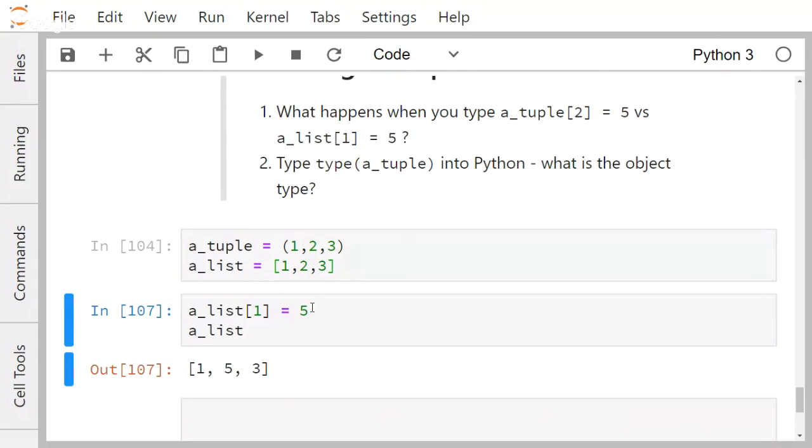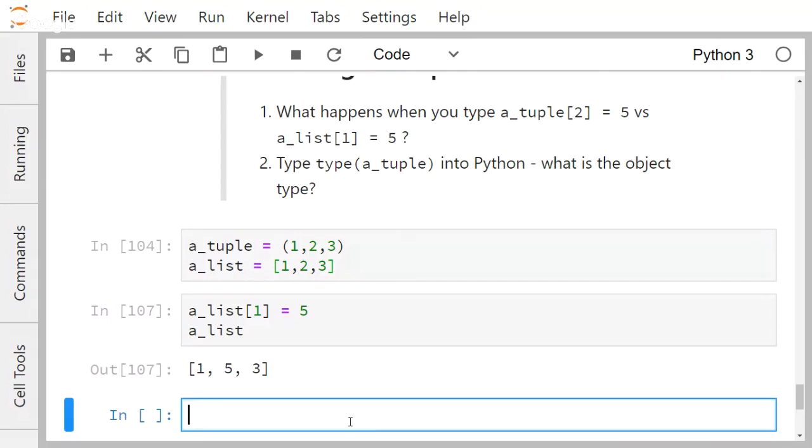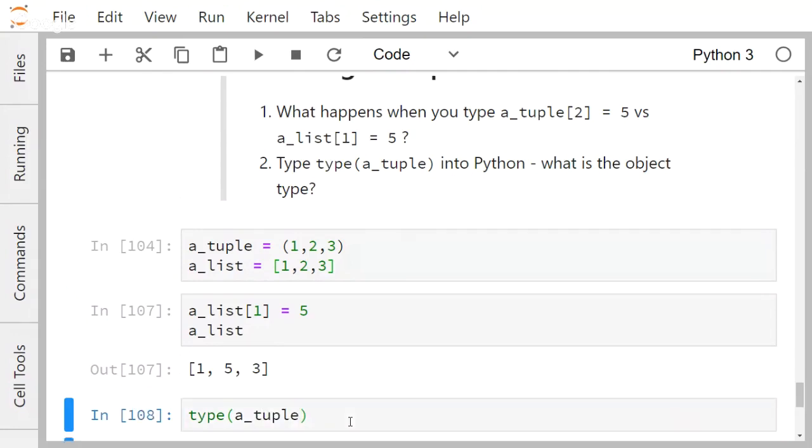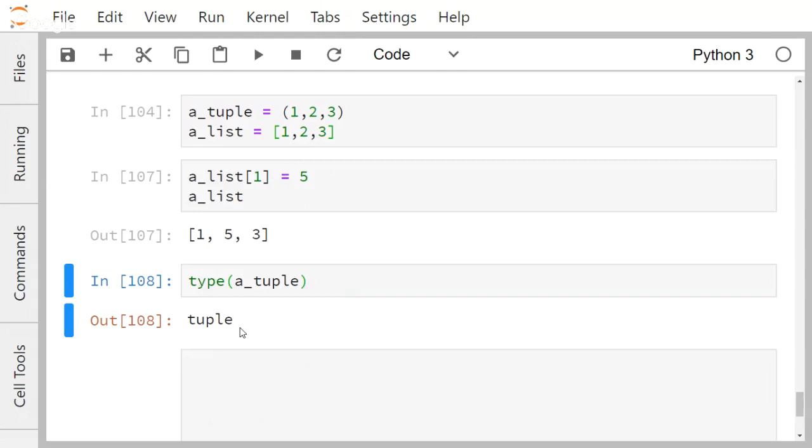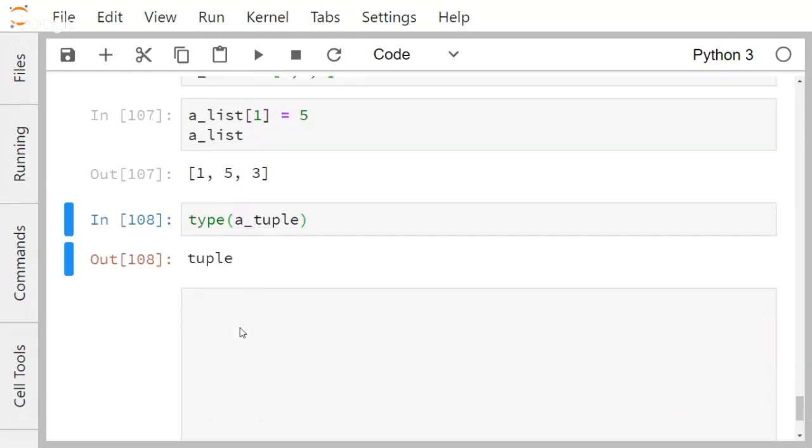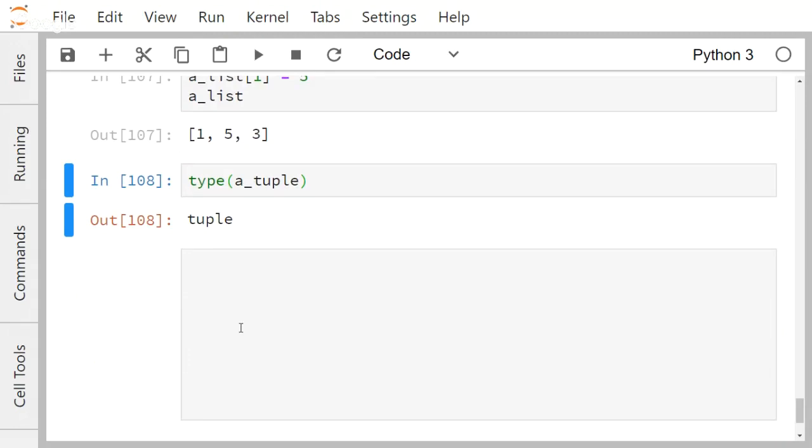For question number 2, can I get a volunteer? Just raise your hand. Yes. So what happens if you type type of a tuple into Python? Yep, that is entirely correct. You ask it what type of tuple is, and it gave you the answer as a tuple.